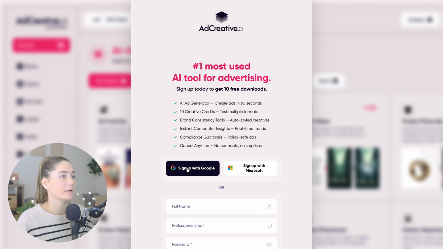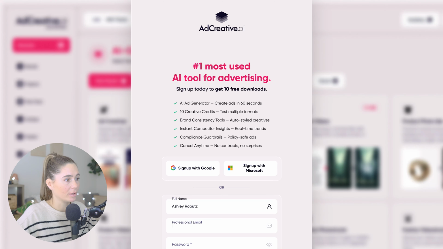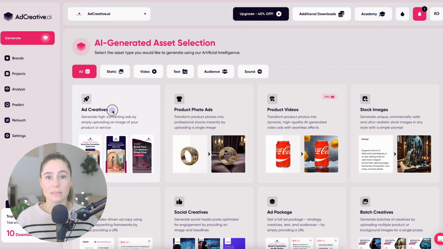Okay, so what you're going to go ahead and do is click try now for free. You can go ahead and get signed up with Google, or you can use another email. So we'll enter in our full name, go ahead and add our email, and then we'll enter in a password. So then once you are all logged in, you're going to go ahead and see the dashboard.